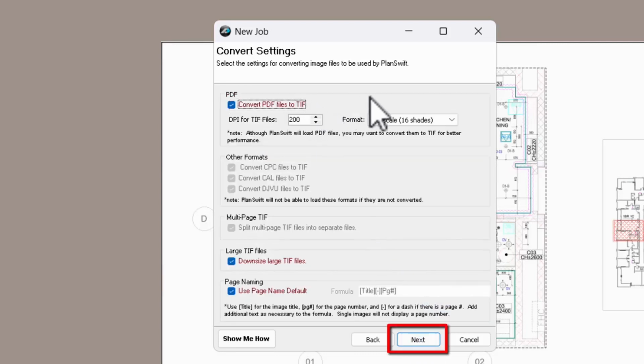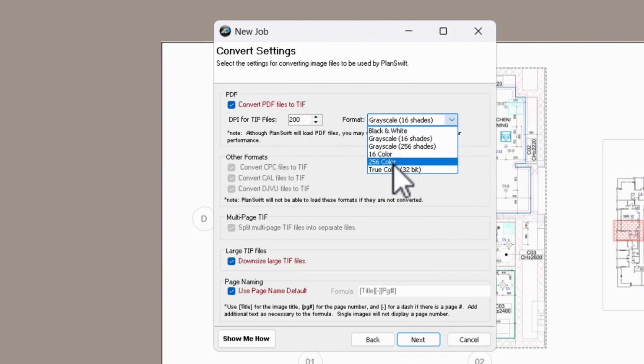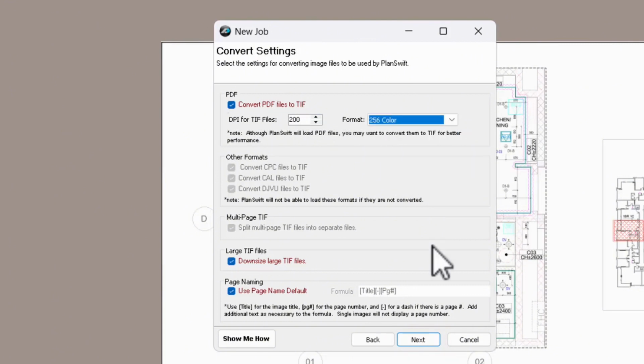So once you hit next, then here is something important, DPI for TIF files. So keep it the same. And here we need 256 color because we want to see our drawing in color, right?